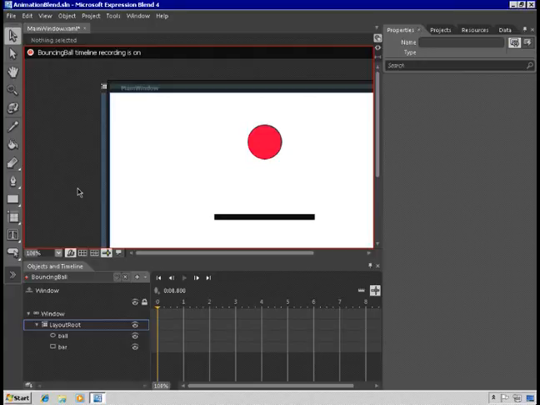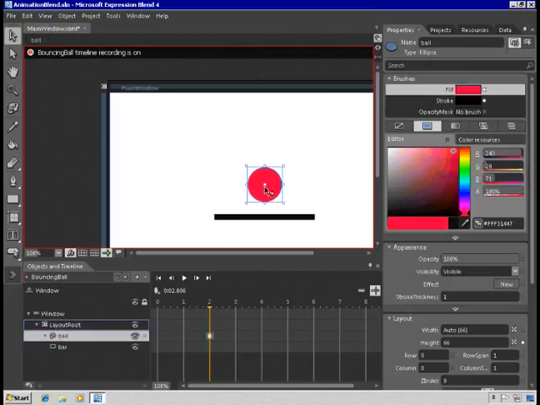I want to drag the playhead to 2 seconds because I want to indicate where I want this ball to be at 2 seconds. There we are. I drag the playhead to 2 seconds, and now I'll press the selection tool, V, so I can select something. And with that playhead at 2 seconds, I'm going to drag the ball down till it just touches the bar. Straight down it goes.